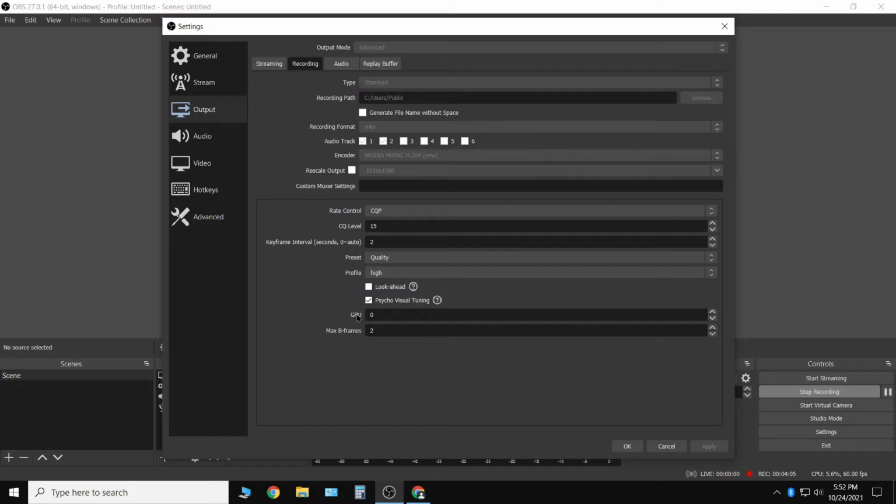GPU, this is asking just how many GPUs you have. You're just going to put 0, so it takes your main GPU. If you have more than one, I believe you'd put 2 here. But for now, you're just going to put 0. Max B frames, you're going to leave this at 2.